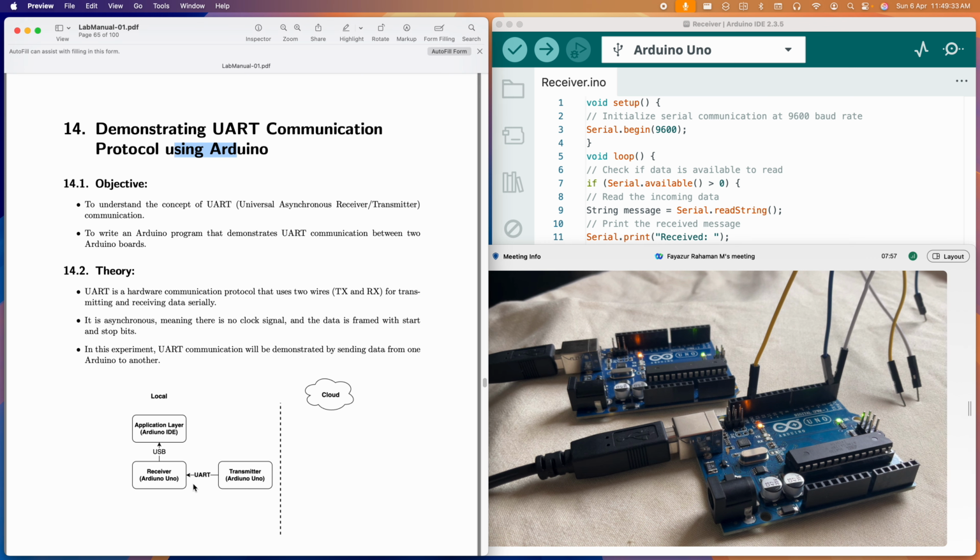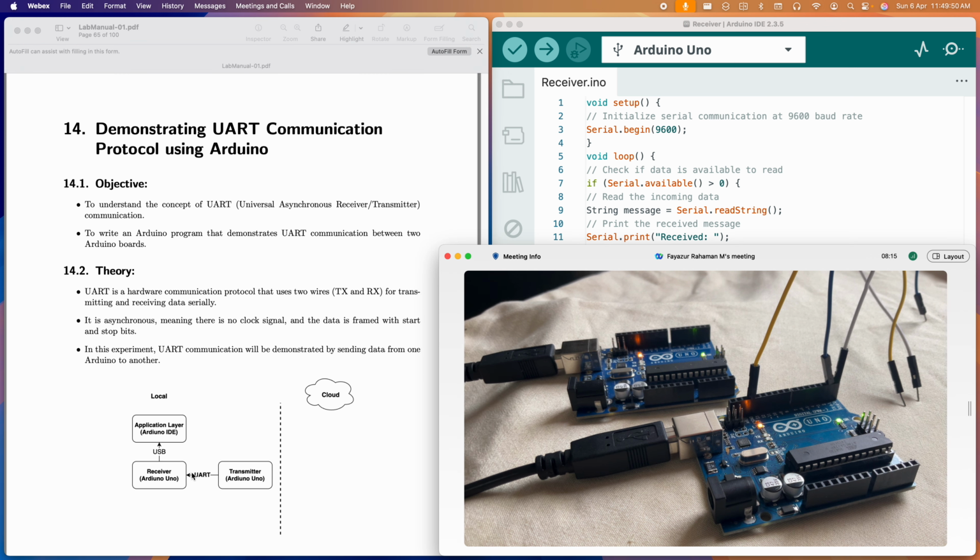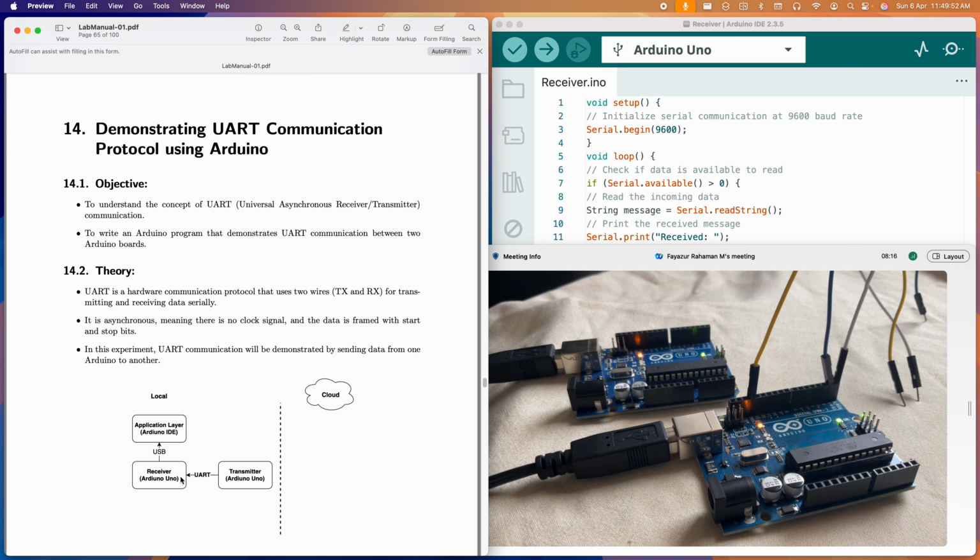So we have the diagram over here. Here, first the transmitter Arduino, we'll make this the transmitter. We'll write some program over here so that it keeps transmitting some message continuously. And then this will be our receiver Arduino, and we'll receive that using UART.